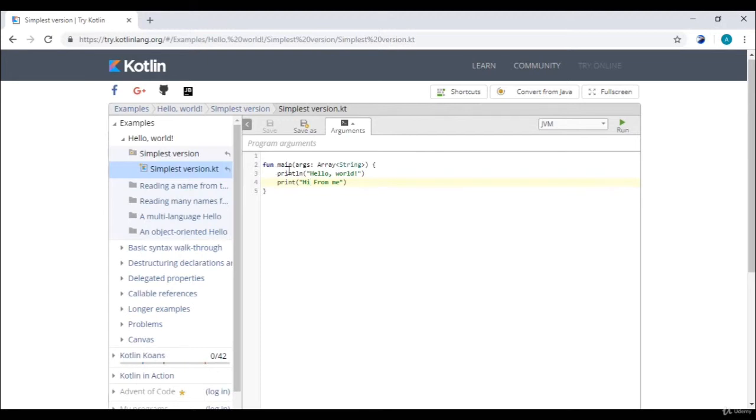But I'm going to explain this fun main. This is what we call the main function, or the main code that will get executed once the program is running. So the first step, once the program is run, this code here will get executed. And we have this args array string. We are going to leave it for later on, but I want to focus on this print.